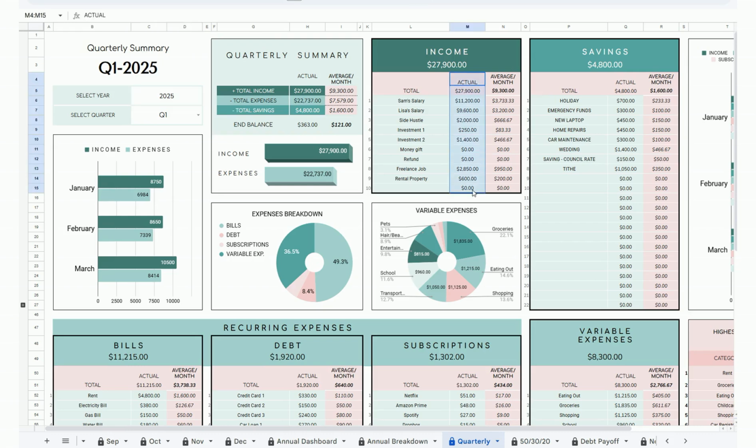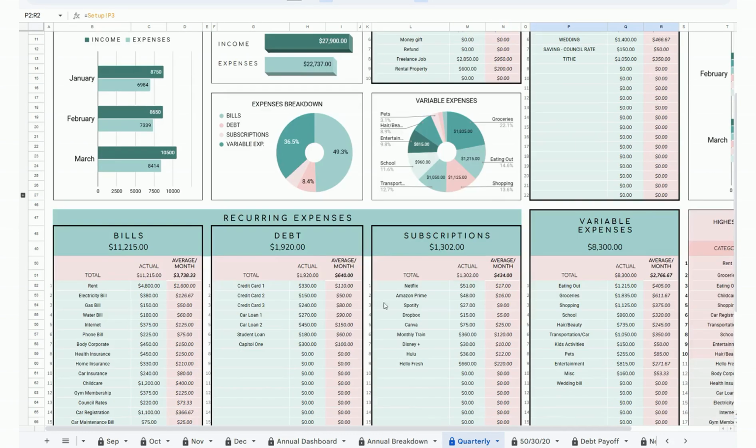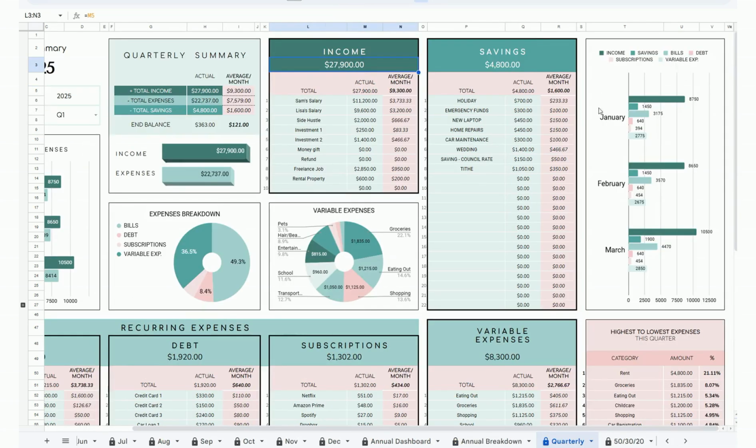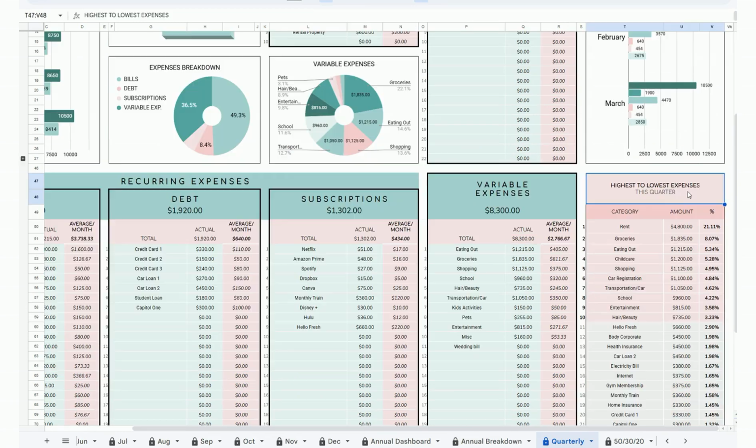You can see the comparison of the actual amount for that quarter compared to the average per month, for all income, savings, and expenses. The income versus expenses chart of all the 3 months is displayed here, and the same chart as your monthly tabs, but this displays your quarterly amount. Your quarterly summary is in this table here: actual for the whole quarter compared to average per month, and the end balance. You can also see the income, savings, and all expenses chart displayed here for the whole 3 months. Highest to lowest expenses this quarter are displayed in this table here.